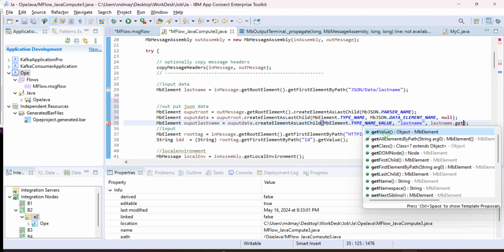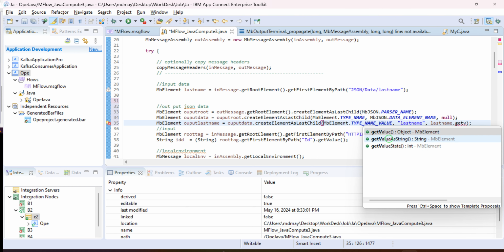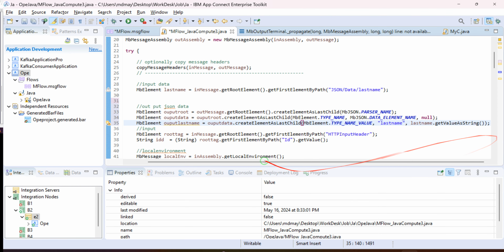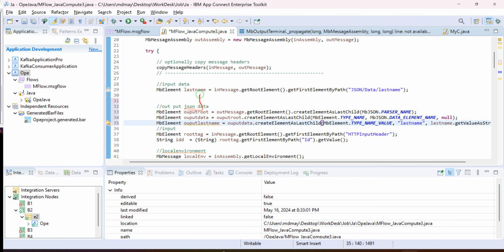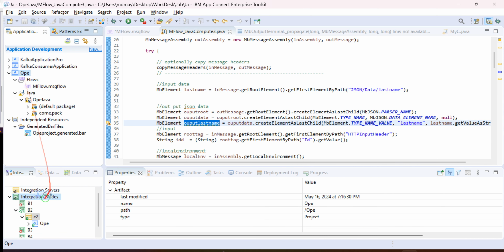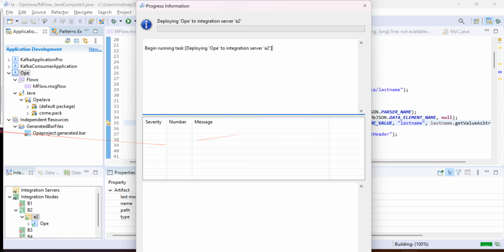You could use that one. I just want to turn it into a string. So now everything is fine. What we did, we create data, we get it from outside, whatever is coming as the last name, we assign it. Now let's deploy and see, hopefully it works.